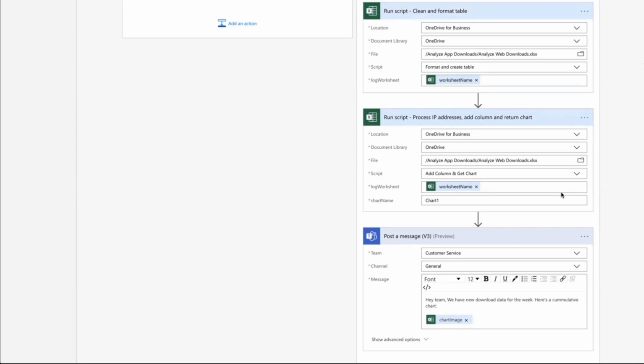And then an additional step takes that chart that was created and posts it to a Teams channel with details, with a message about current status. So now your team stays informed about the current status of software downloads for your project without any of the manual effort. You can see there's two critical aspects of these scripts in these Power Automate flows.